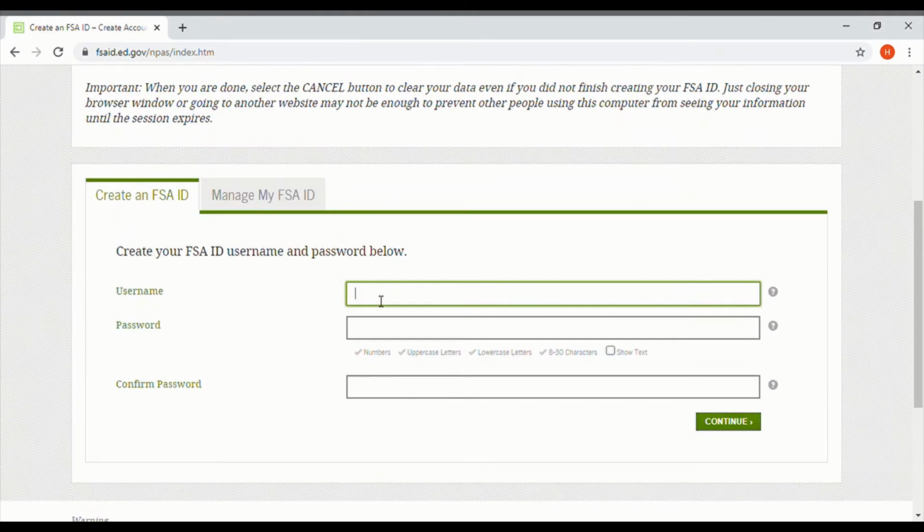And now you're going to create a username. And you're going to create a password that meets all of these qualifications. So once it's met, it's going to check it off. And make sure you do show text because you do need to know this password. And so I typed my password just how I thought I did. And I'm just going to fill that in again. And now we're going to click continue.